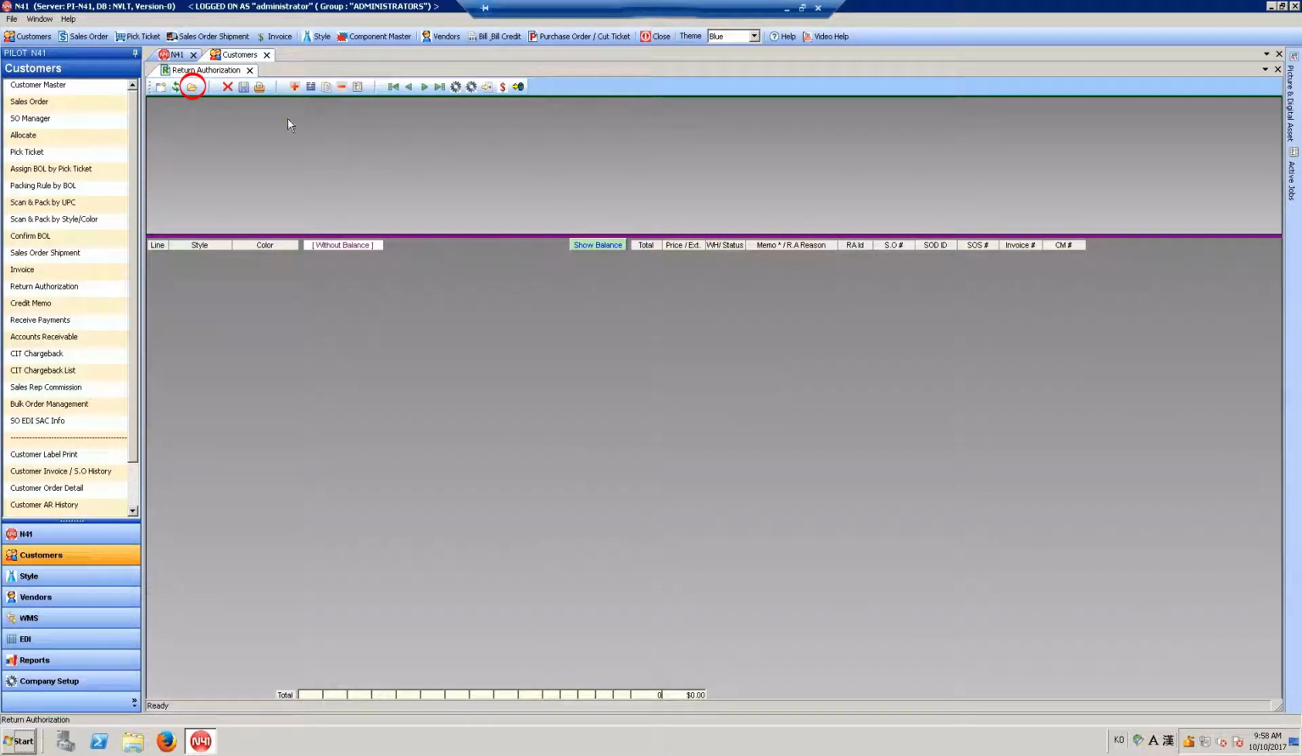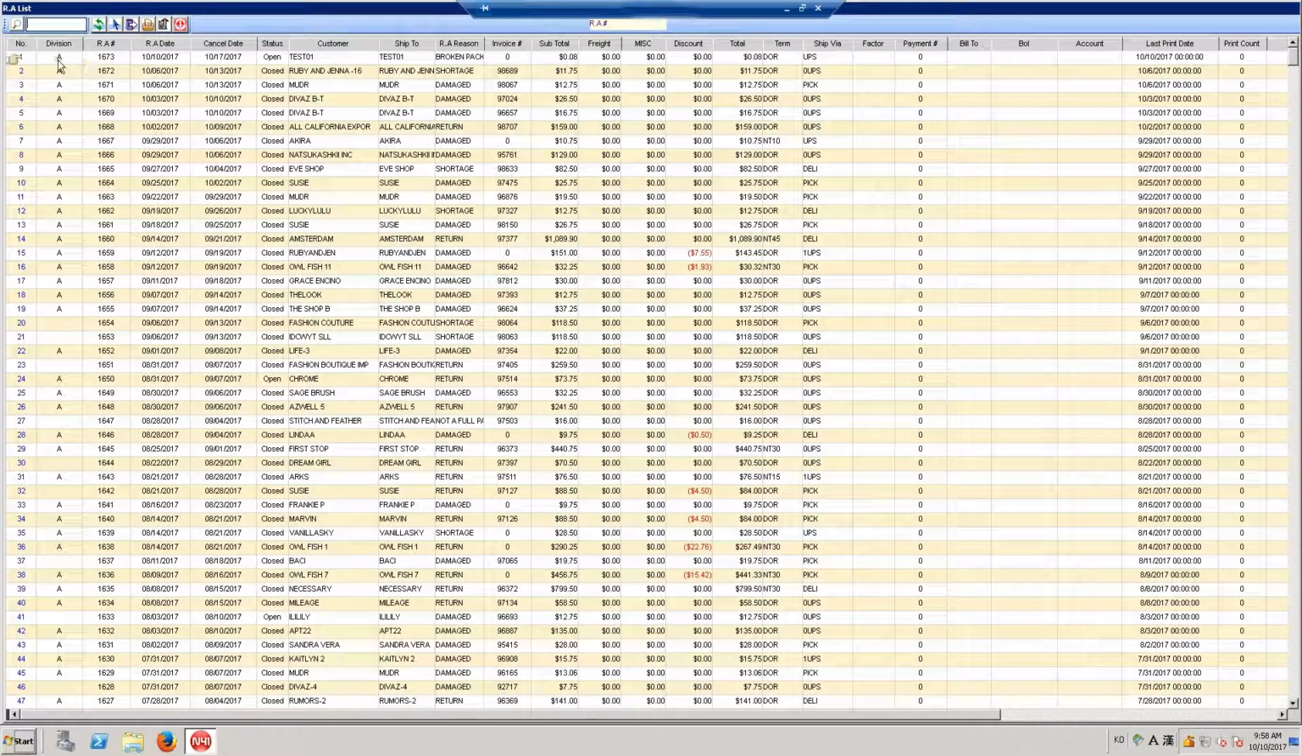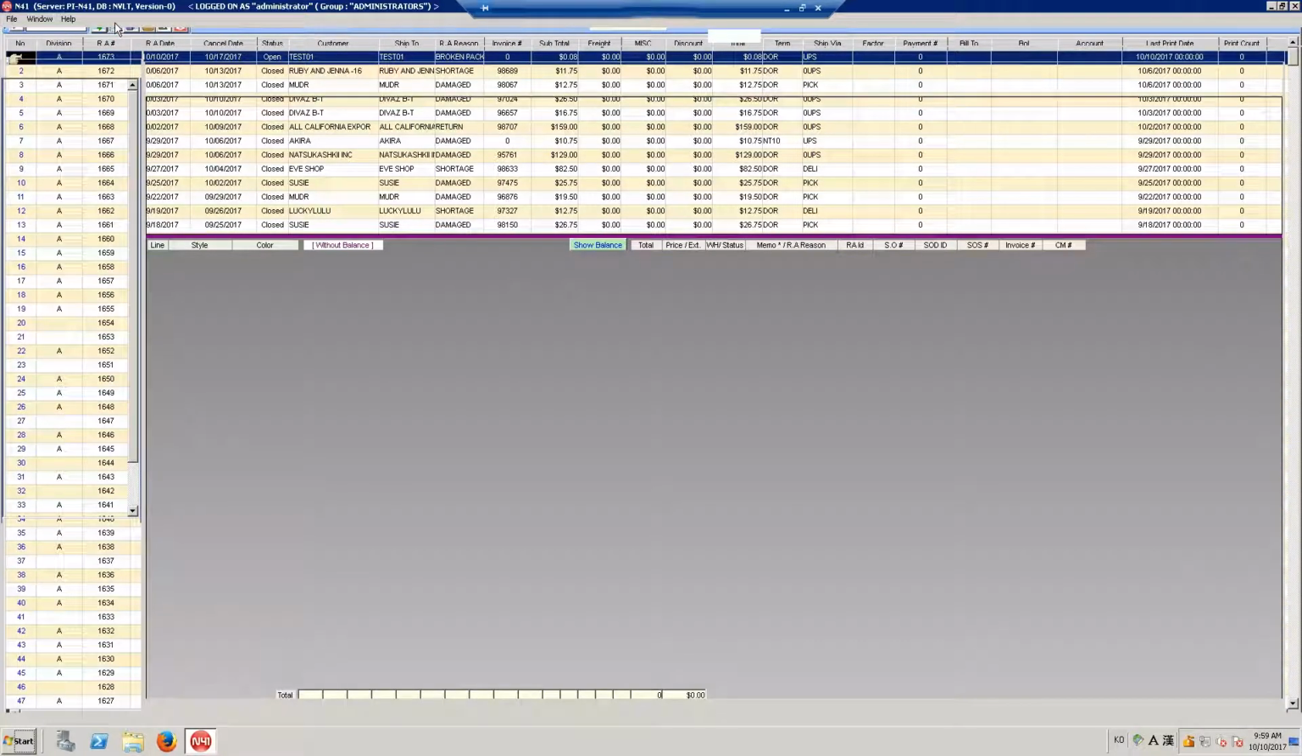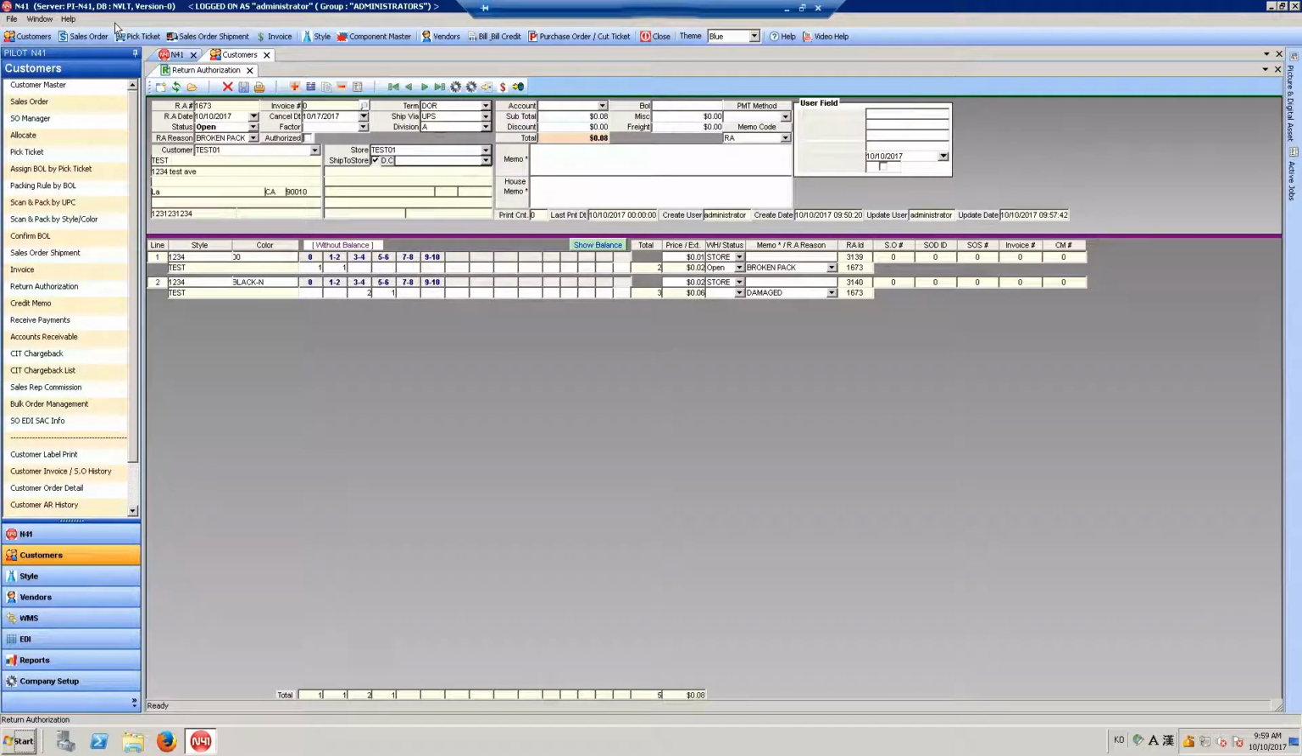You can click on any column title and type the keyword and click Search. Search for the RA from the list. Click and highlight the RA you want to create the credit memo for and click Select.